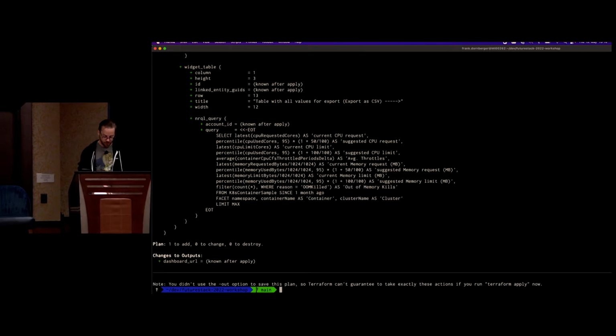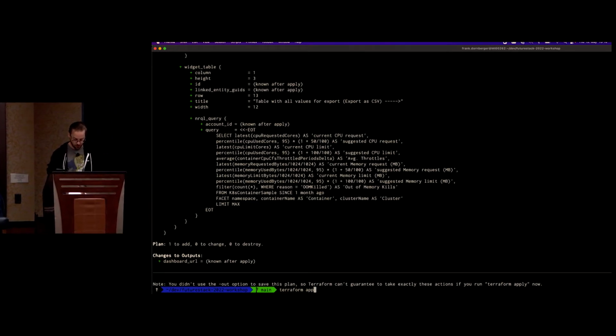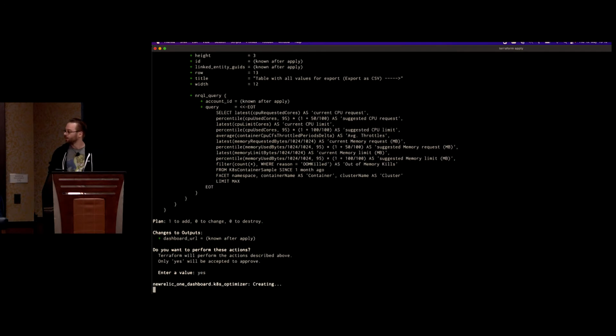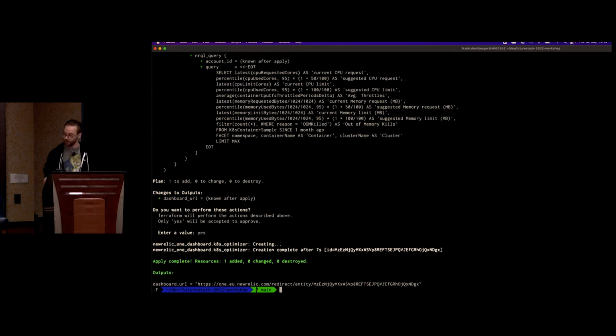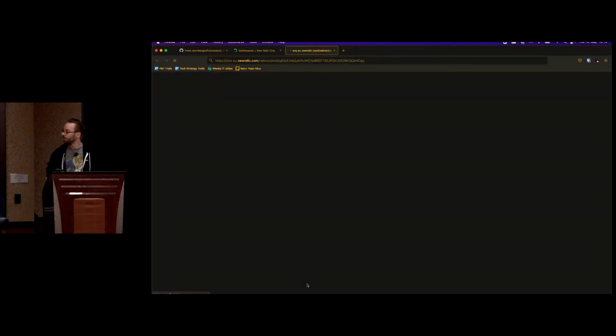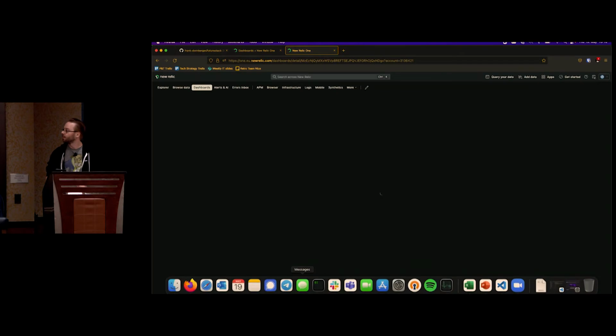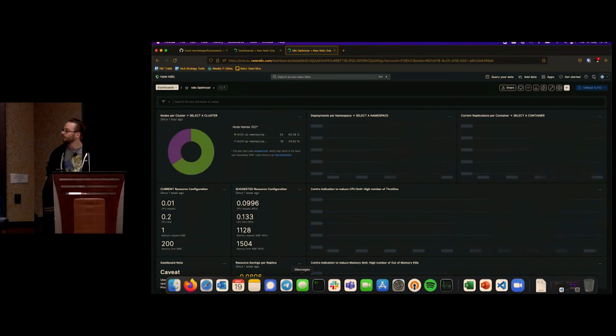If we create this one, it asks you if you should actually create it. You can confirm. If there is an internet connection, it will create it for you. Let's see, where's my mouse cursor? You will even get a handy URL at the end of it. And if you open this one, it will open up the dashboard for you. Let's see. Yes, it does.